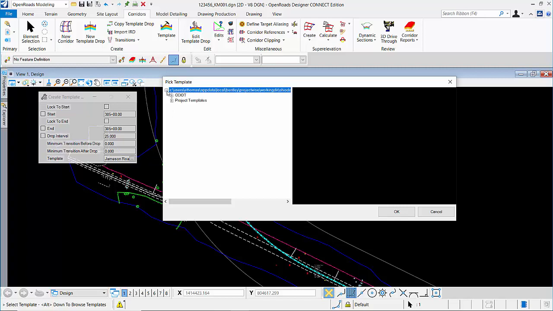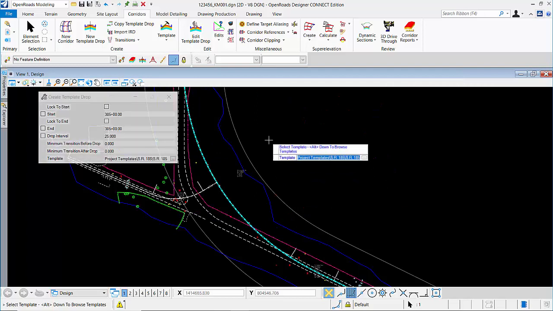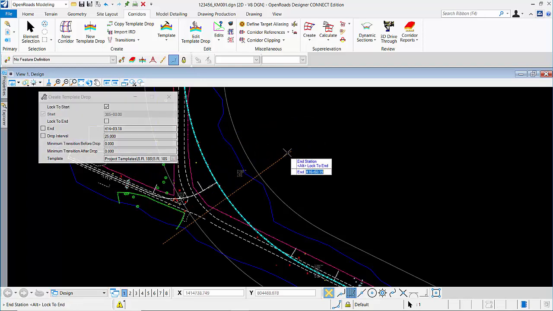So I'll just expand this out and pick my SR185 template and OK that. And now I'll left click to accept that. Now it's asking me for a start station. I'm going to run this for the entire length of the alignment. So I'm going to use the option here to use the alternate key to lock to the start. So I'll go ahead and push the alternate key and it locks to the beginning station. Left click to accept. Now it's asking for an end, and I'll do the same thing. Alternate key to lock to the end. Left click to accept.